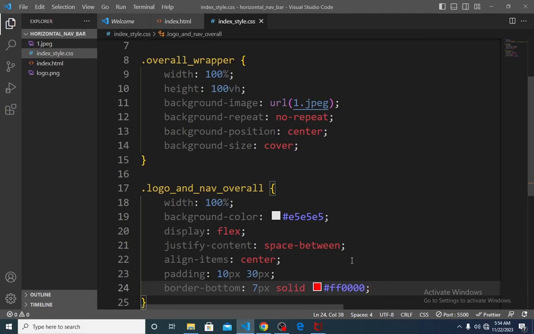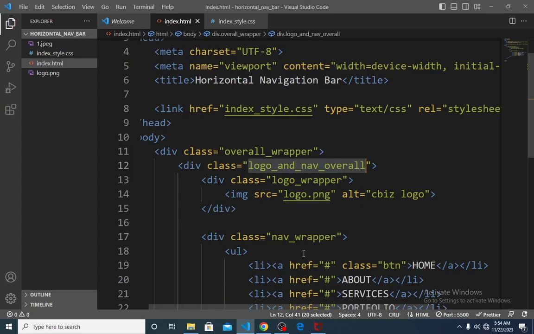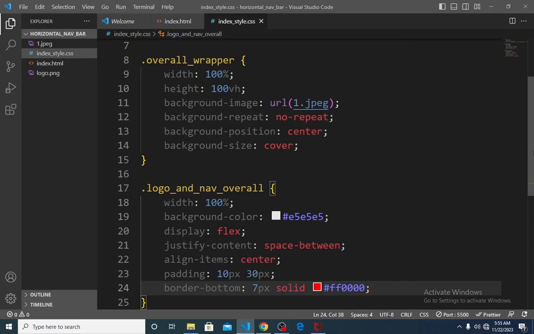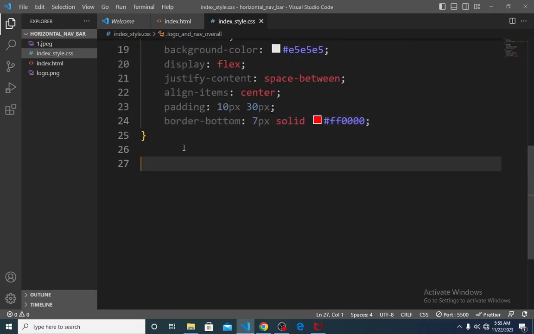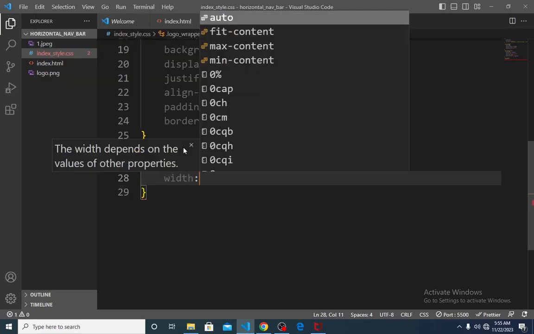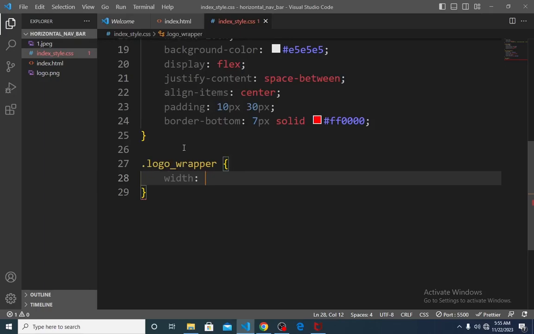So now let's make this logo come out small. I will go back here and copy the logo nav, which is this, and style the logo itself. That is the logo container. So I will come back here and work on the logo. The next thing is my logo. I will paste what I've copied. I will make the logo container width 7%.